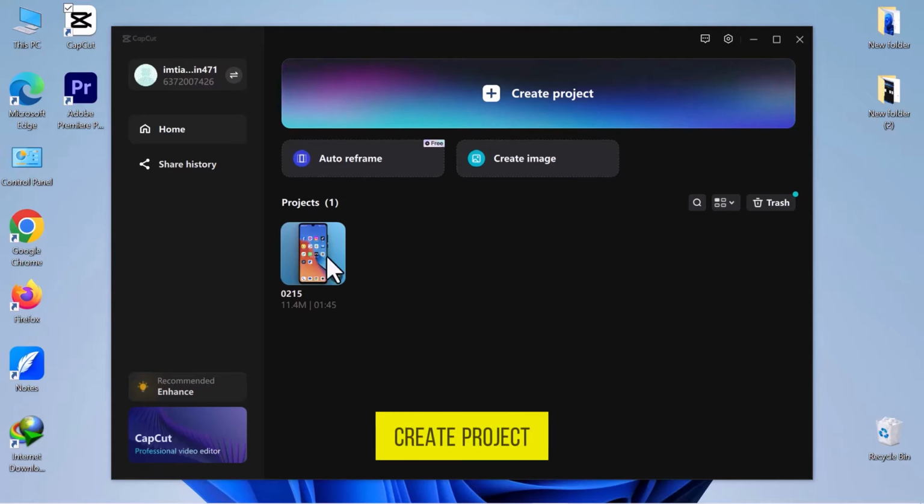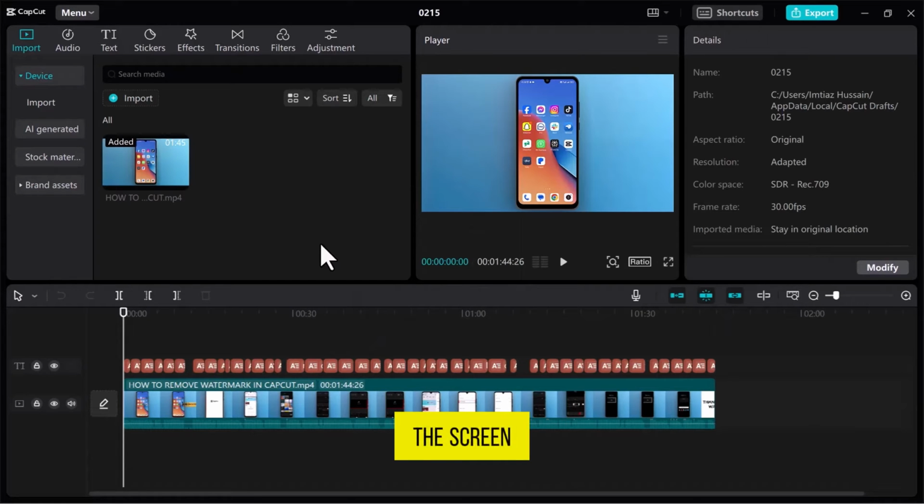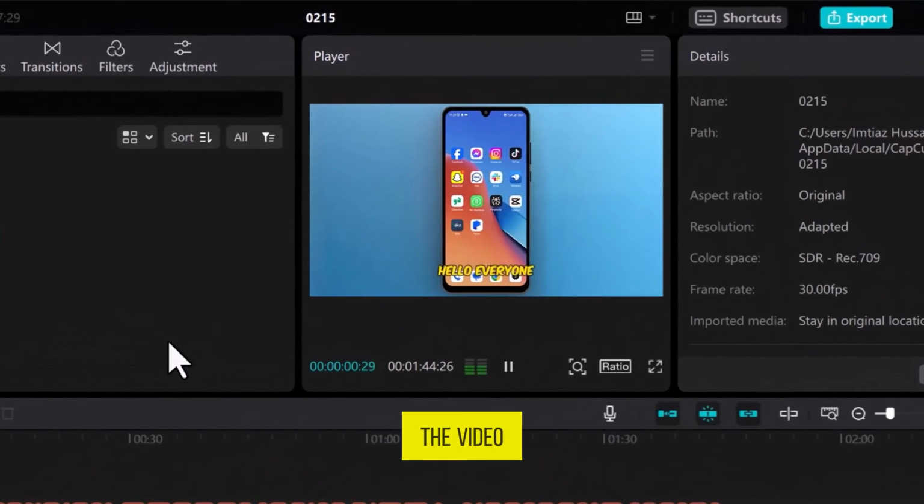Click on Create Project or open an existing one to proceed. Once the project opens up on the screen, you can see subtitles on the timeline over the video track. Let's play the video to have a preview.